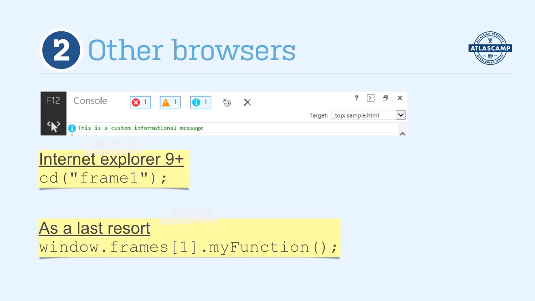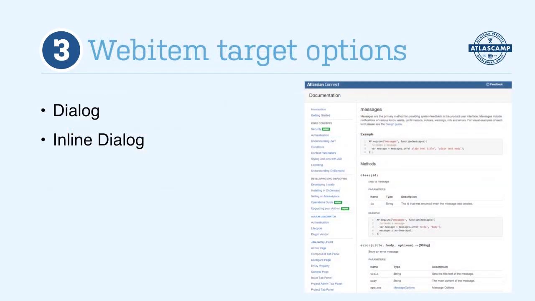If you're not in one of those browsers and you still need to debug your JavaScript, you can try window.frames[1] followed by the function that you're trying to invoke. Some browsers, you will need to run a particular parameter when you open the browser to disable some security features. Other times it won't work entirely. I wouldn't recommend it, but if you end up in a real pinch, give it a go. It might help you out.